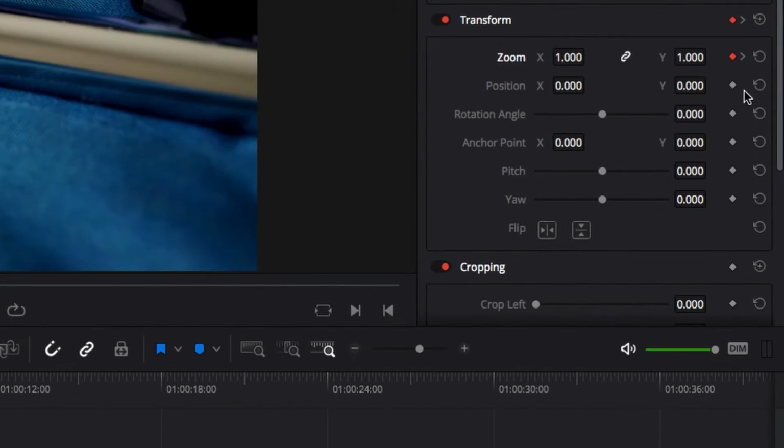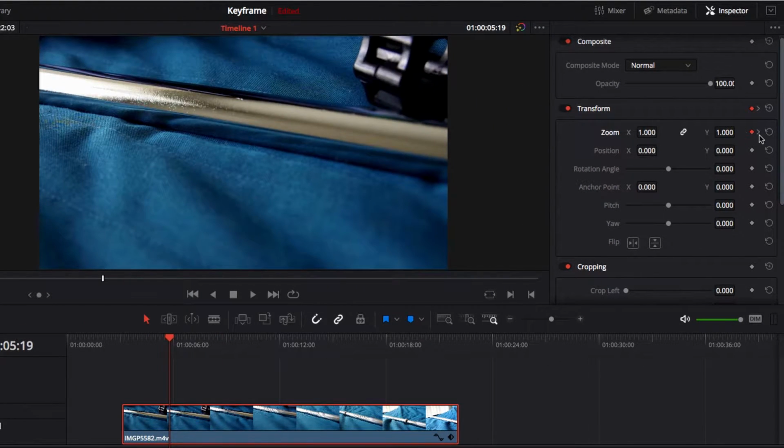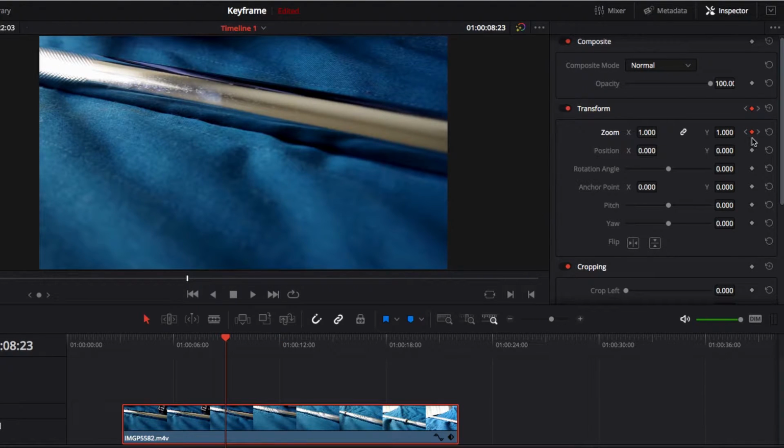Okay, so now next to the keyframe control, you will notice the right and left arrow. Clicking these will allow you to go back and forth among different frames very easily. So this is a super cool feature that you definitely want to leverage when you're working with multiple keyframes.